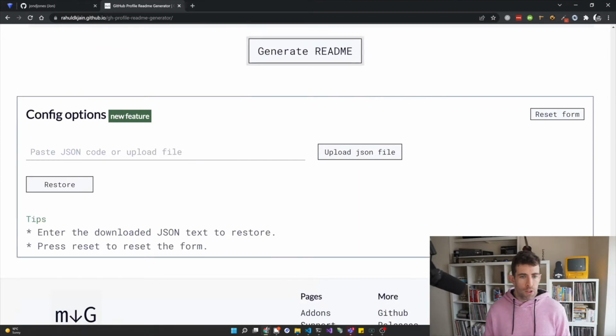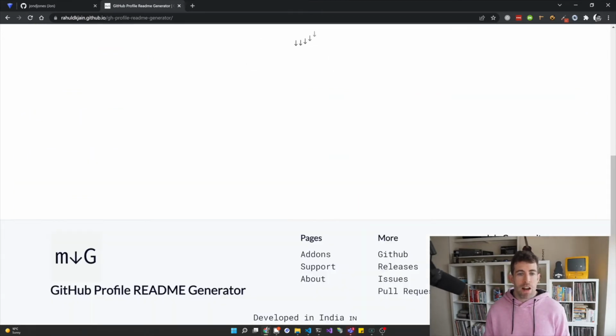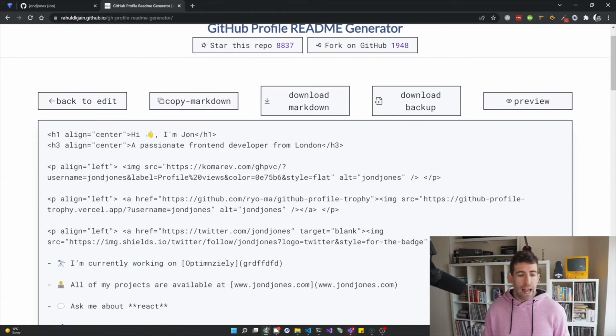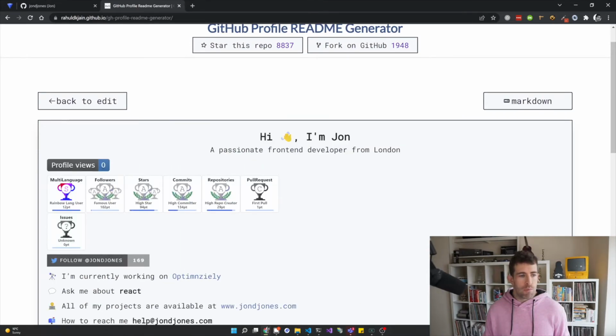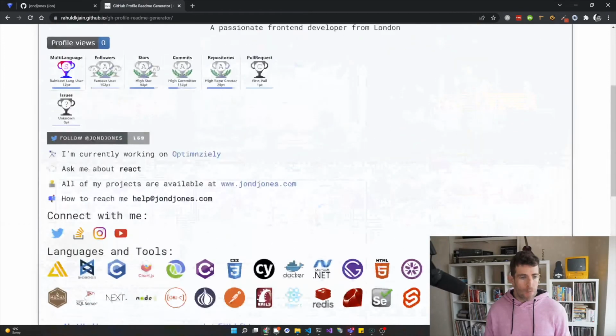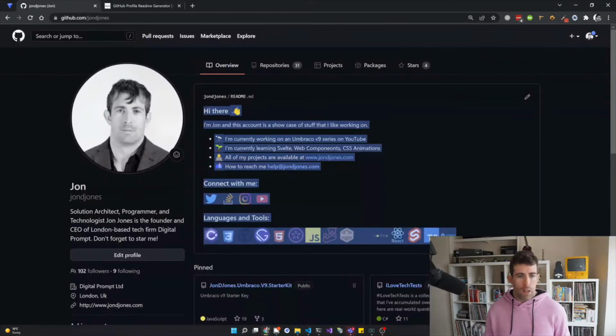Once we're all happy with the options, click on the big Generate README button. You can guess where this is going. We're now going to get a load of Markdown, so we can click copy on Markdown, we can download it or back it up, and then we can also preview it. As you can see, this is the example that I've just created.